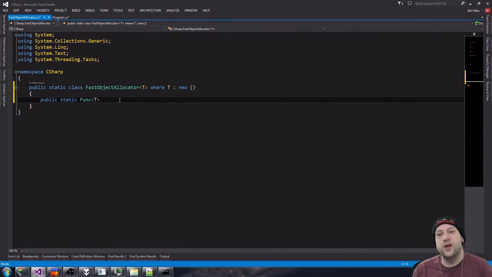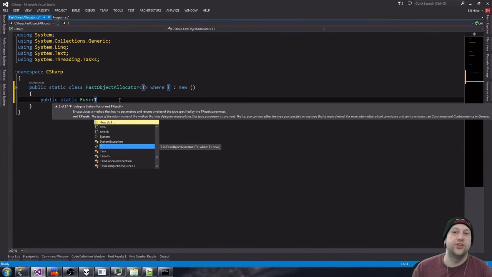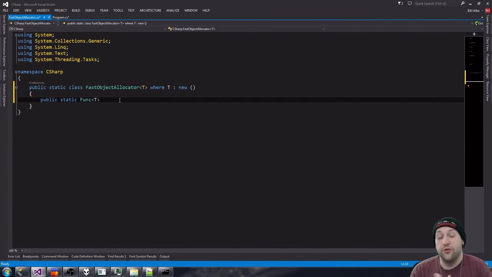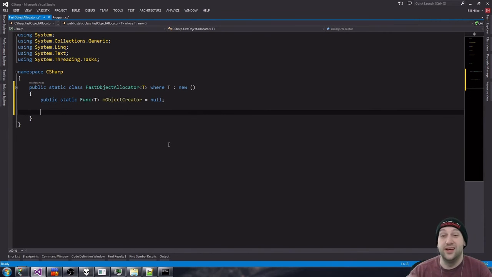So I just want to create a delegate, right? This is how I want to create a delegate type of a Func for a type, because if you know what Func does, if we look at the IntelliSense, this is our result. Our return value is that type, because we're going to be creating a new object of that type. So I just want to create a function that returns T, call it mObjectCreator, and we'll initialize it to null at first, because it's static, I want it null. We're going to lazy load this, and I'll talk about what .NET does around static classes of generic templated types.